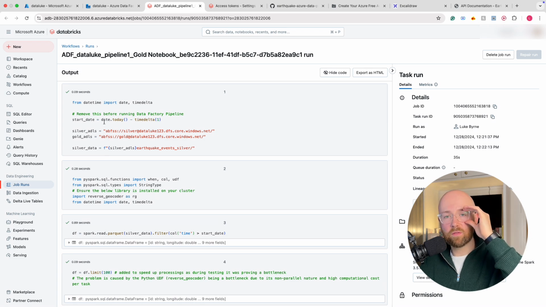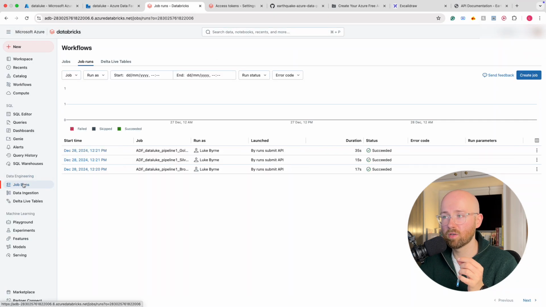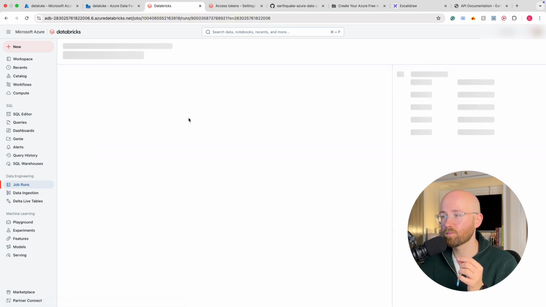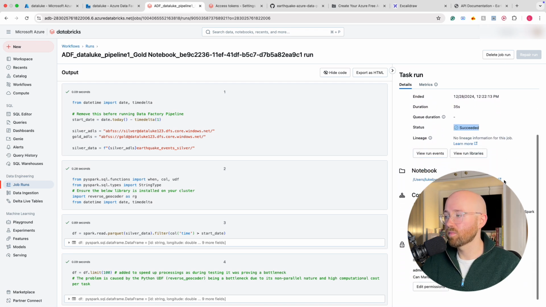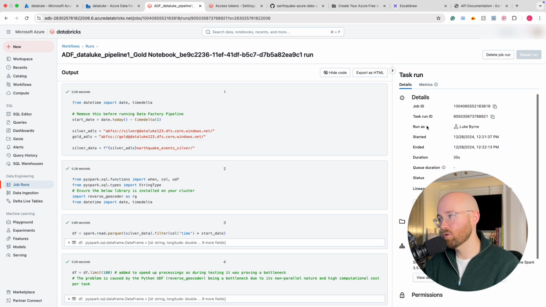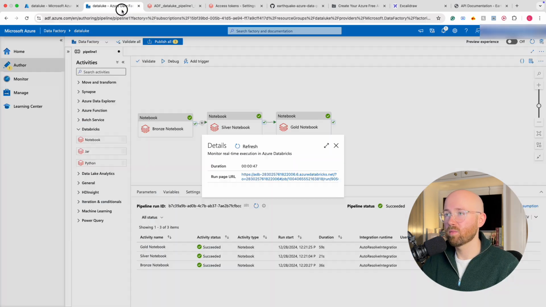So if it fails, you can come here via the link, or via just going to job runs, then just selecting one, and you can then follow it through to see. Additionally, you can see the job ID, task, run ID, who ran it, when it started, ended, how long it took, and whether it succeeded. And then you can also see permissions, compute, and which notebook it is, etc. And you can export it. So very handy to come and have a look. And these values here are what will change in a moment.